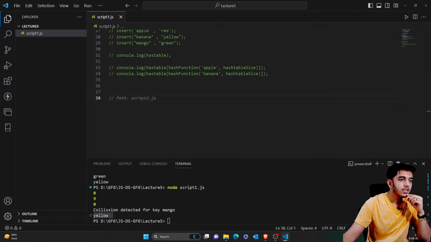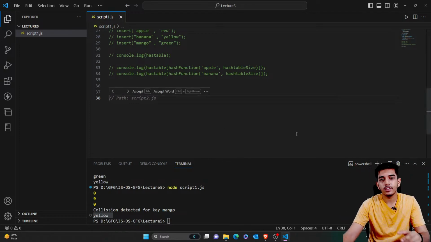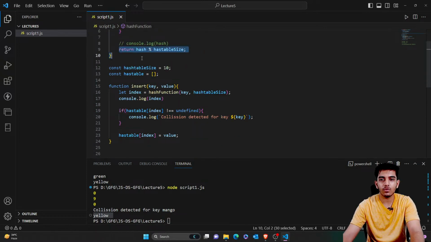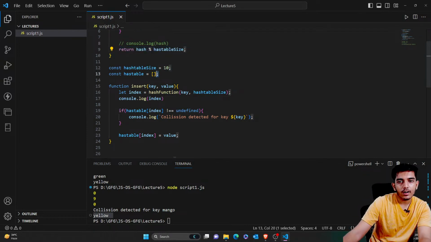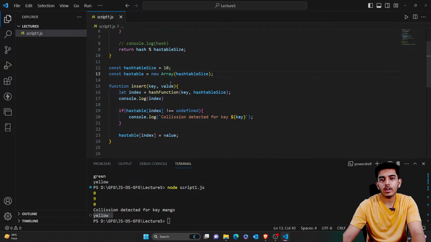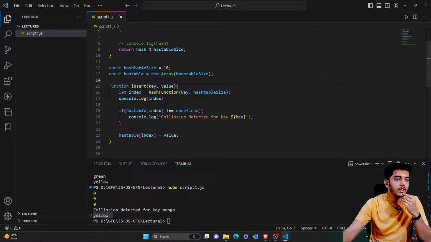Let's see. Here we'll again have let hash equals 0. The function is the same, and I'll just tell you what the changes are here. This function will be the same because we are converting things, and the size is again 10, but instead of this I can actually create an empty array of hash table size, because I don't think we can use this approach by defining the table size. Suppose now the array is of length 10. Now we can actually insert the values.